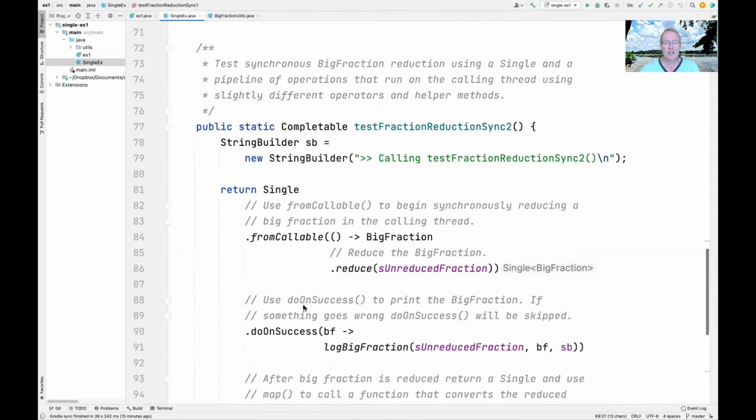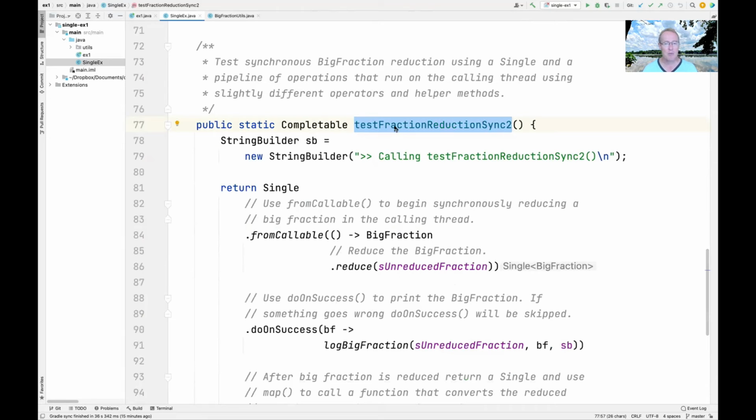Let's now go ahead and take a look at testFractionReductionSync2, which is very similar to testFractionReductionSync1 with just a couple minor differences. The first minor difference is that instead of using Single.just as our factory method operator, we're going to use Single.fromCallable. So Single.fromCallable is just a little bit lazier. In this particular example, it doesn't make any difference. In other examples, it could make a difference. But in this case, we're simply going to create a single that will reduce the unreduced fraction field that we looked at the very top of this particular class.